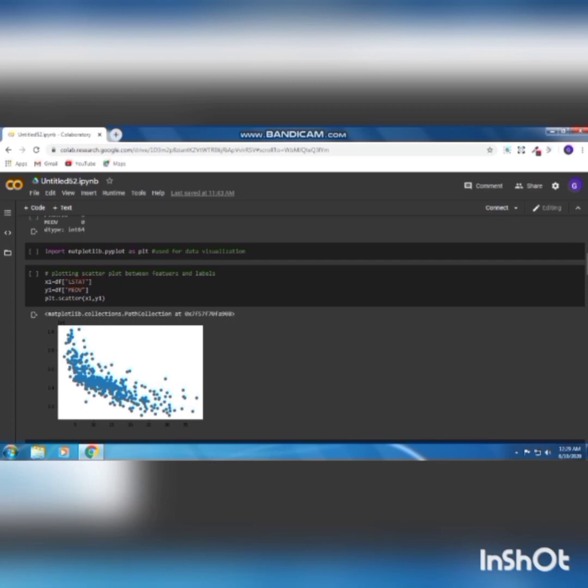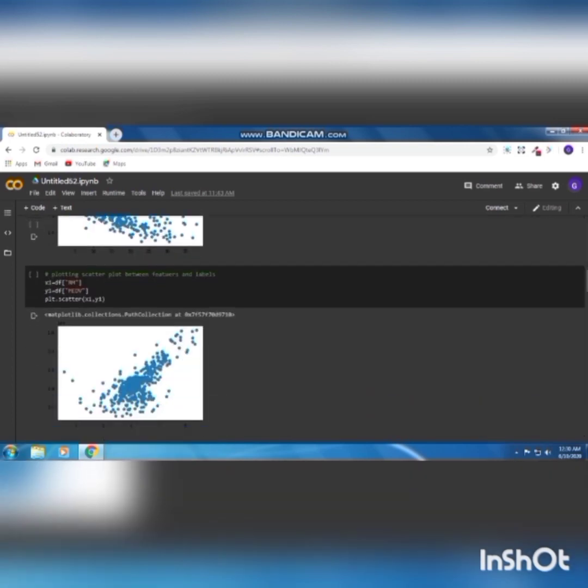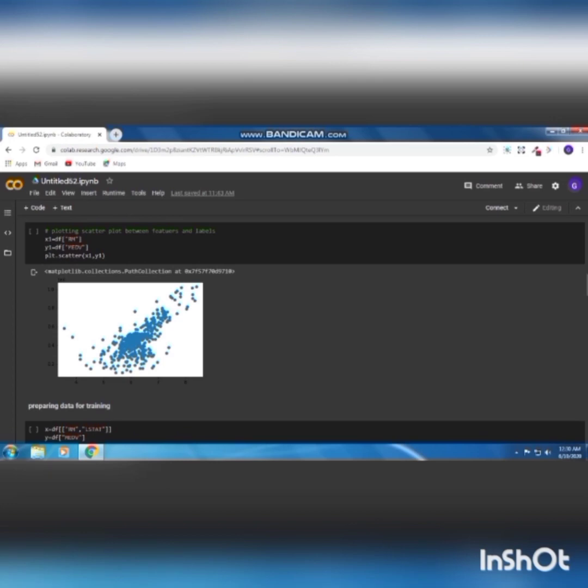Now we are plotting a scatter plot between the feature LSTAT and the label MEDV, and it results in a very complex distribution. So linear regression fails on this type of graph. Now we are plotting another scatter plot between the feature RM and MEDV, and it results in this type of complex data distribution, and linear regression fails in this case also.